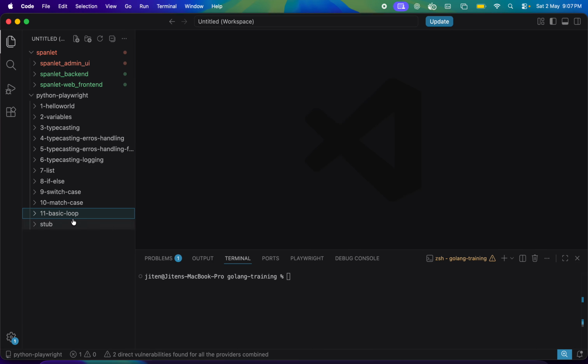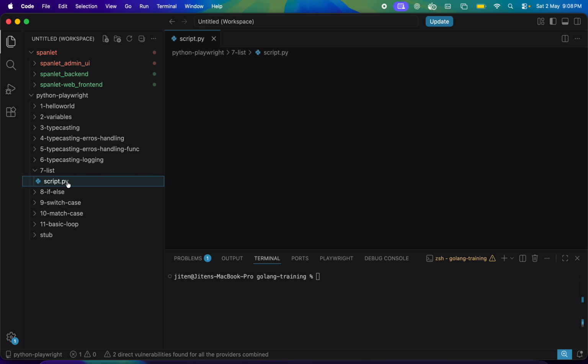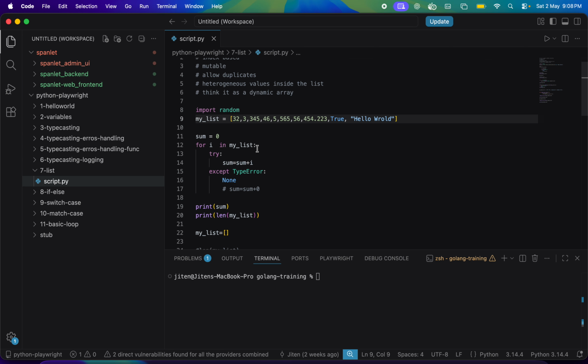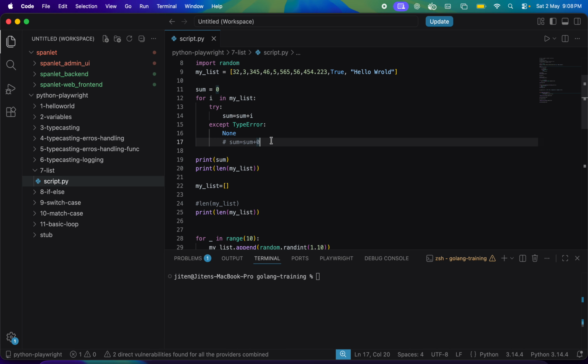So these are all what we had gone through. We learned about basic variables, typecasting, a little bit of error handling, again typecasting along with logging. We also had a discussion with the list, how to create a list. This is how we have created a list. We also iterated through the list.